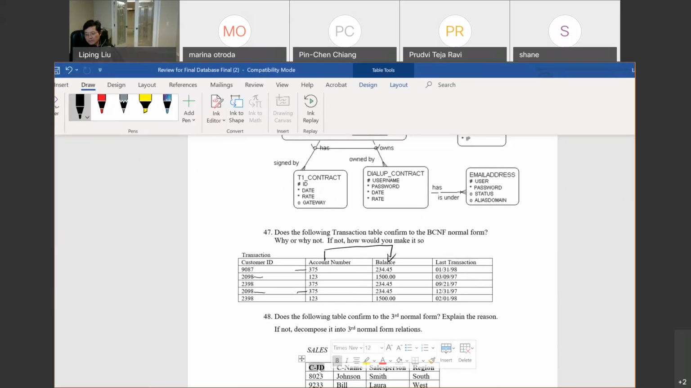So if you know customer ID, then you know the customer name, and also who is the salesperson responsible for you, and which region the salesperson is located. So the primary key is that. However, we have 3 non-key columns.